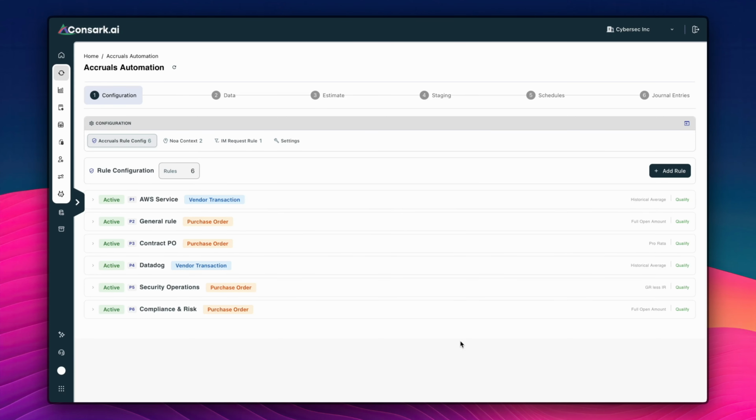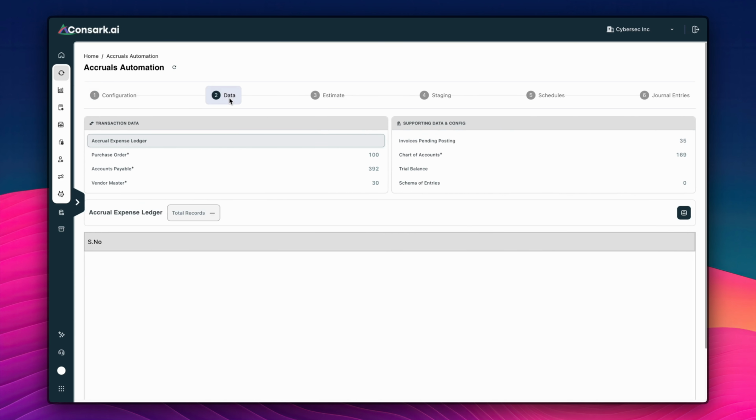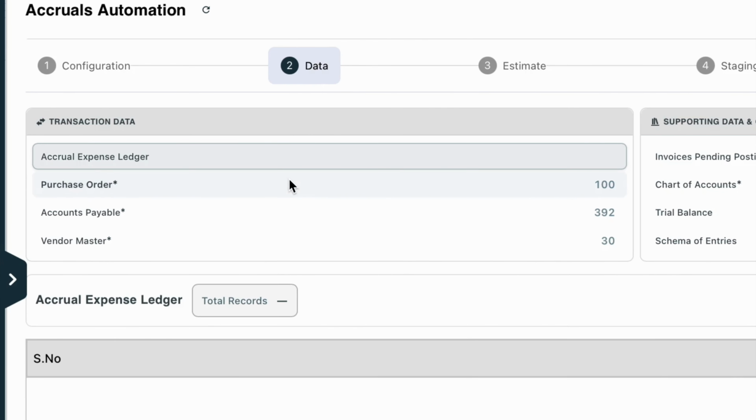What we are about to see is the complete end-to-end journey of our NOAA Accruals agent. From data ingestion all the way through to accrual calculation, schedule preparation, and journal entry generation. Ready to upload directly into your ERP. The agent works with two types of data.